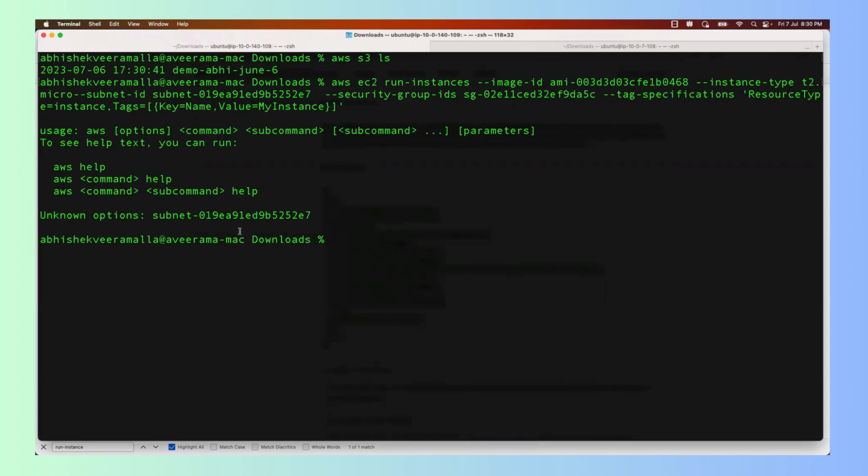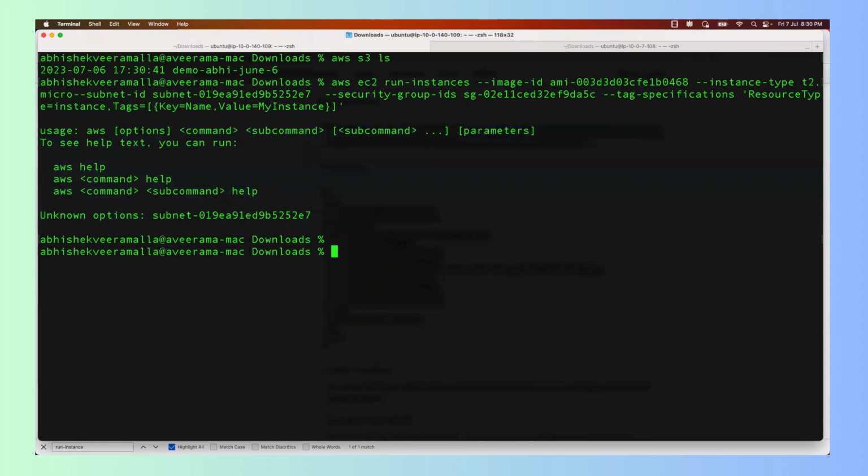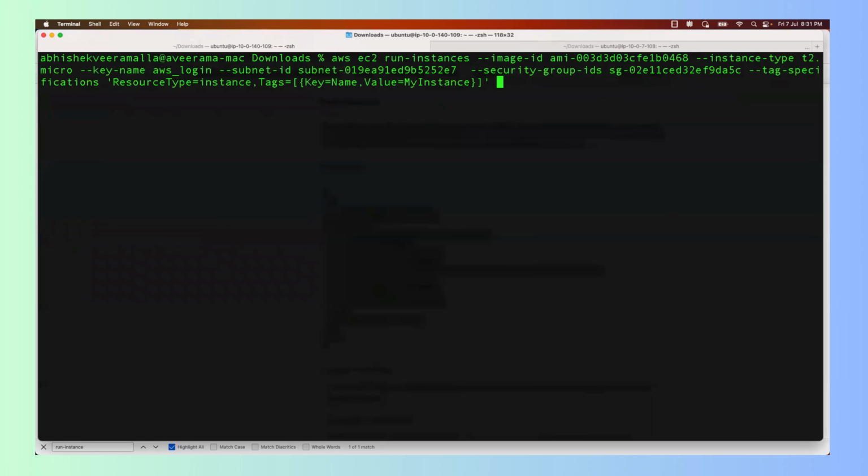What did it say? It threw an error saying unknown option subnet. Oh, I think I removed it incorrectly. Yeah, don't worry about it. I'll just copy paste again. So let's go back and remove that key name.